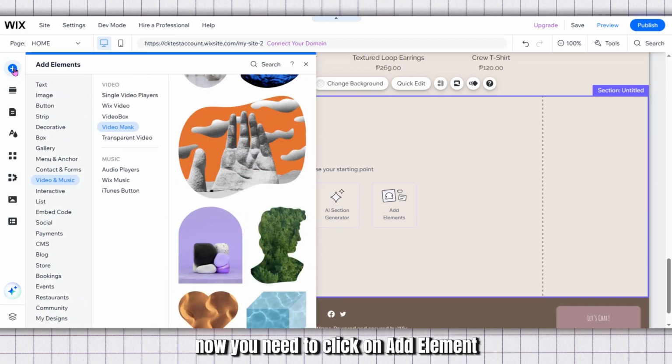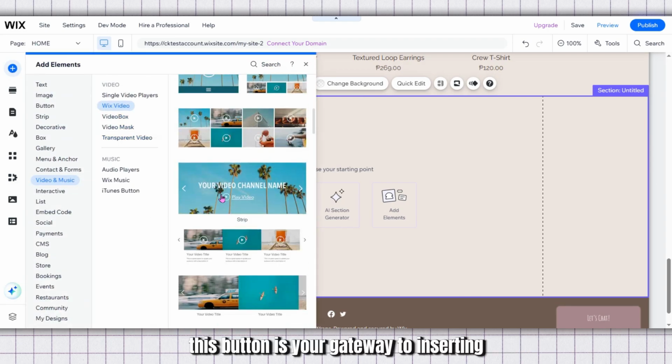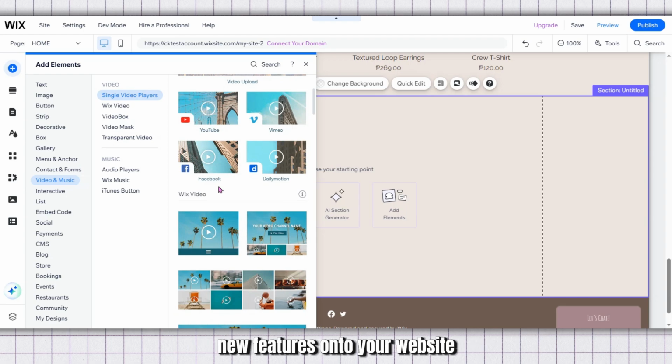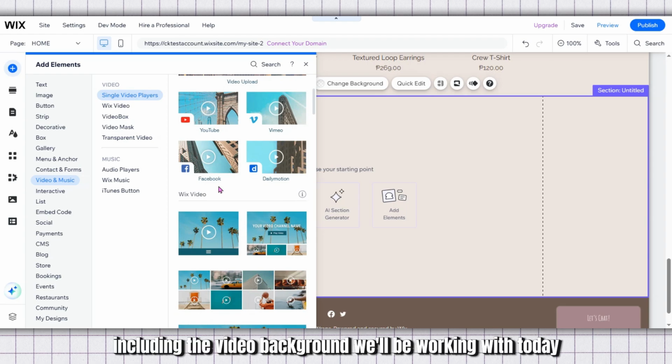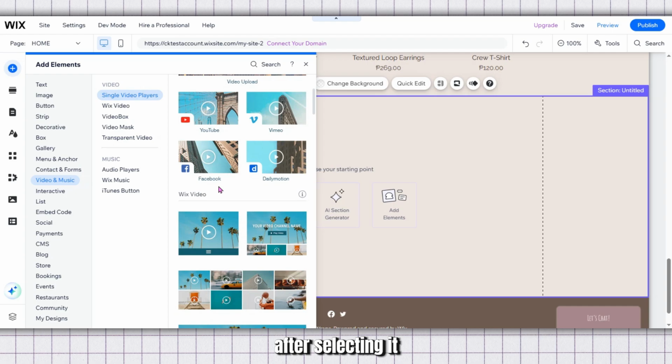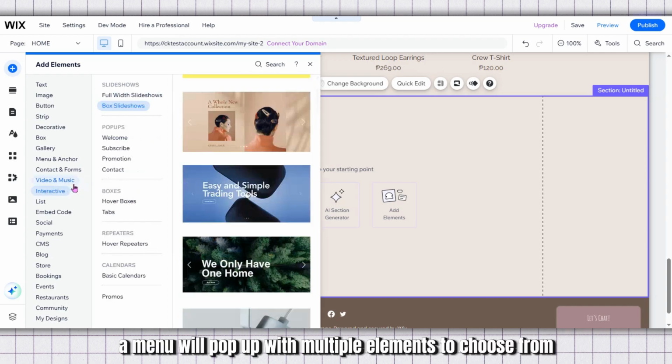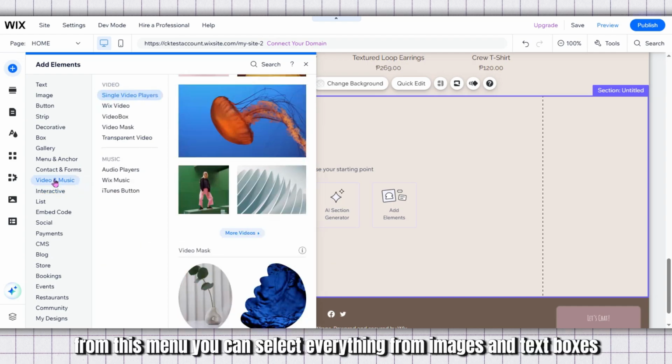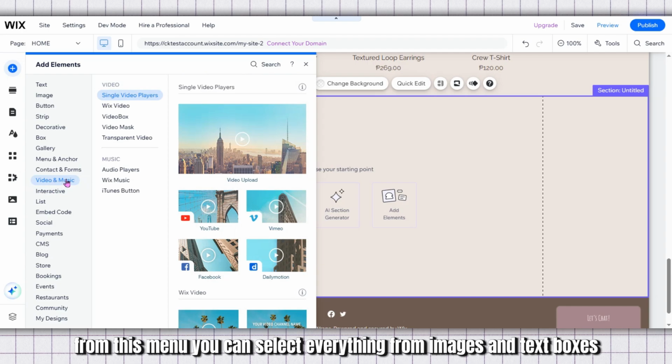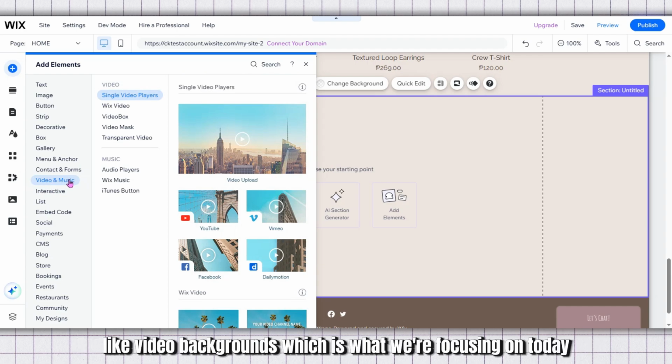Now, you need to click on Add Element. This button is your gateway to inserting new features onto your website, including the video background we'll be working with today. After selecting it, a menu will pop up with multiple elements to choose from. From this menu, you can select everything from images and text boxes to more advanced features like video backgrounds, which is what we're focusing on today.